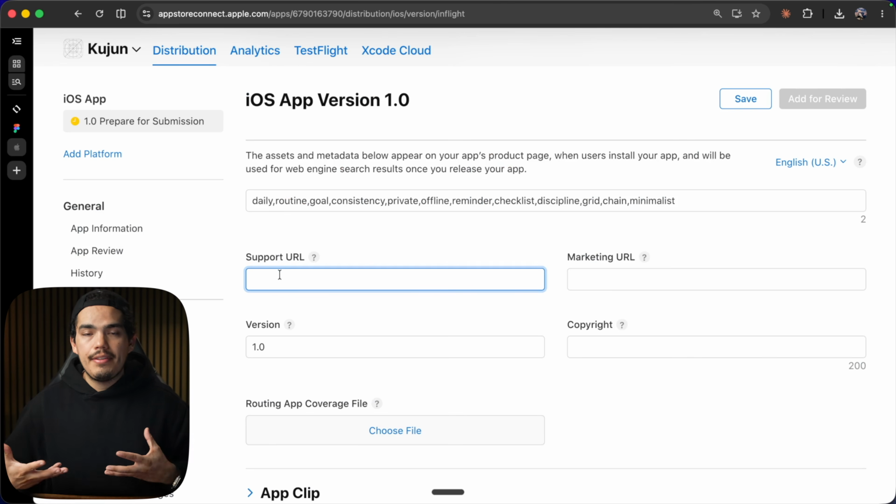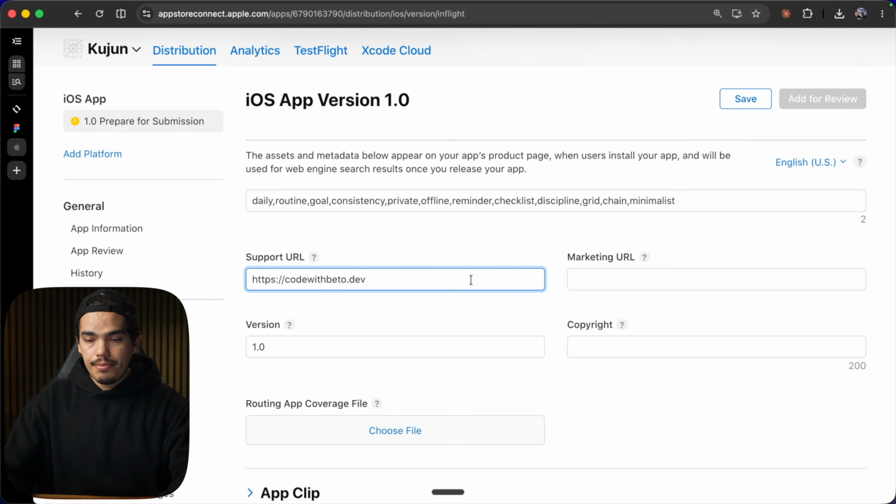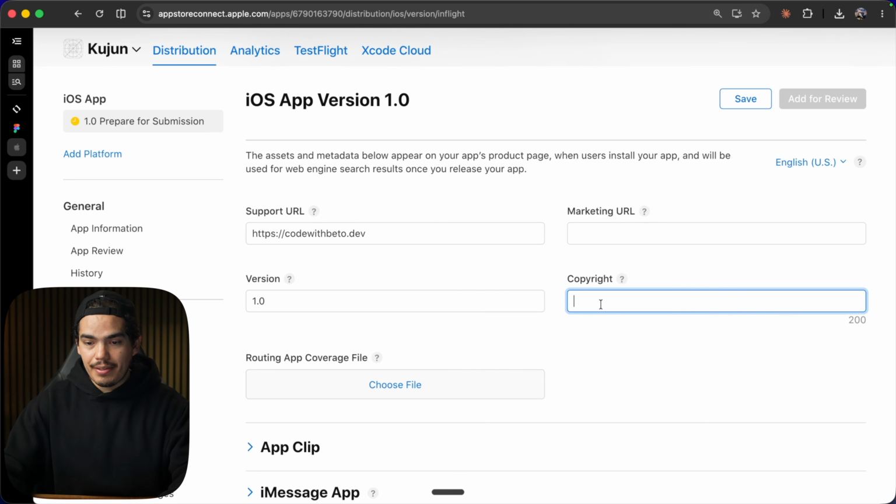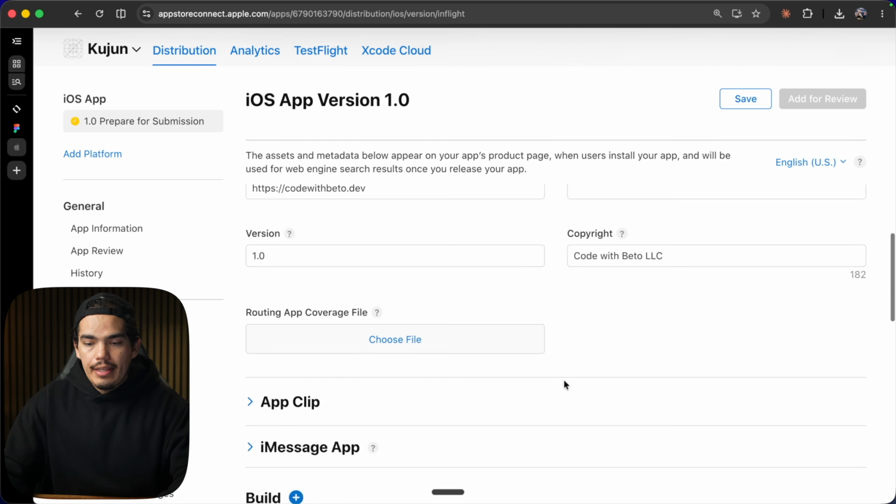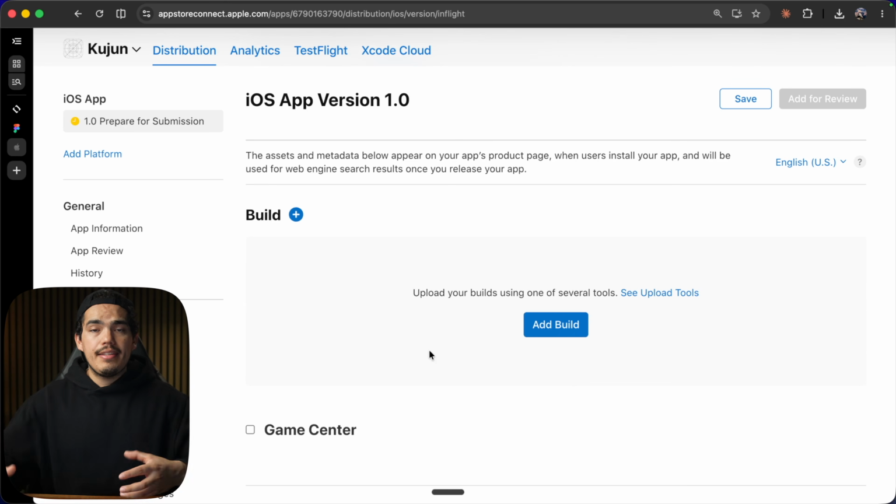Since I don't have a landing page or a website for this application, I'm just going to use my personal website. But you know, nowadays you can create a website in 5 minutes just by prompting. Now for the copyright, I recommend that you use your brand name. I'm going to say Code with Beto LLC. Let's keep scrolling down. Now let's select the build, right?